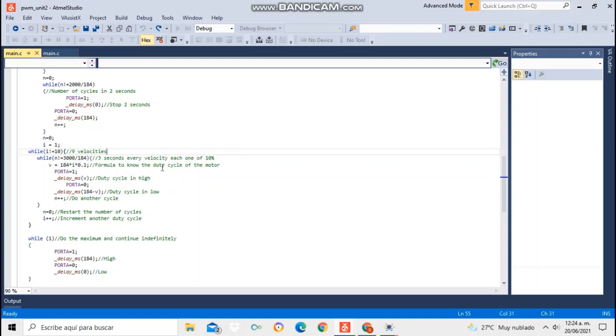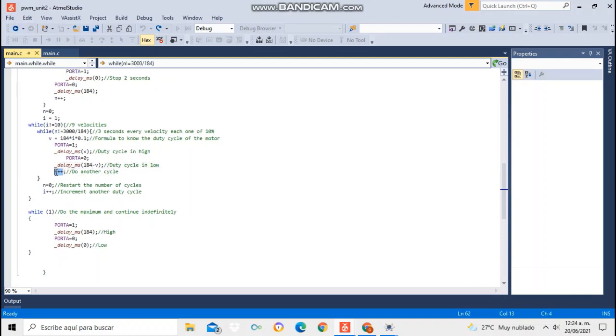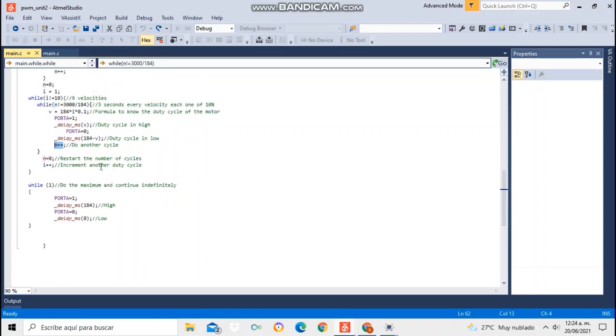This is the formula to know the duty cycle of the motor. That is 184 multiplied by i times 0.1, and here I'm going to have the duty cycle in high, and the duty cycle in low is the subtraction of 184 minus that value. And here I do another cycle, and here I increment the duty cycle. I put the 10 velocities, increments of 10%, and here I continue indefinitely with the last part, that is when the motor is high.